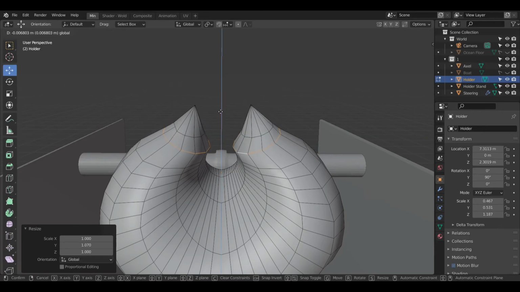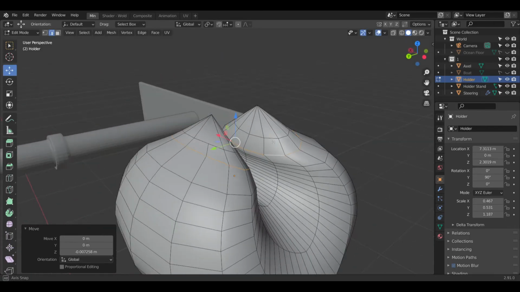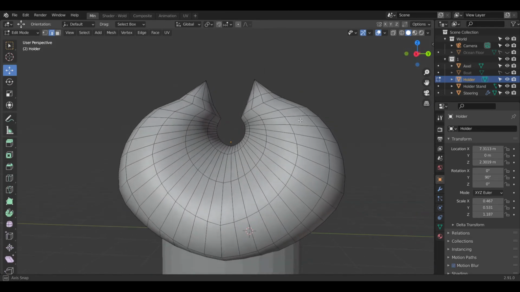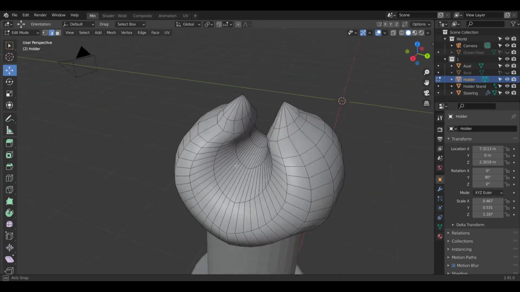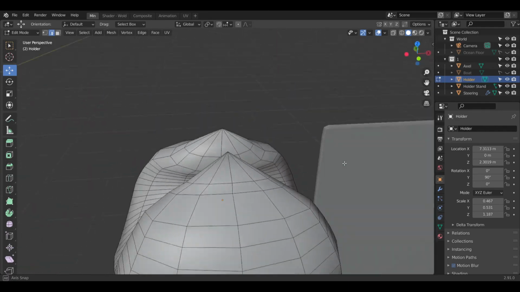Scoot them down just a little bit. It'll do for now. It's actually like a very interesting shape. I love it. It's so demonic, but like functional.